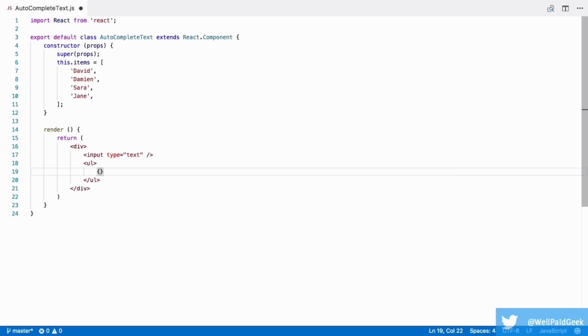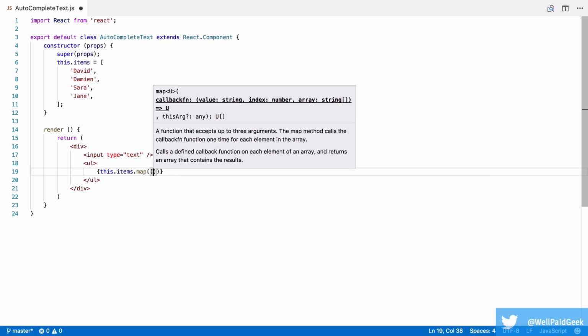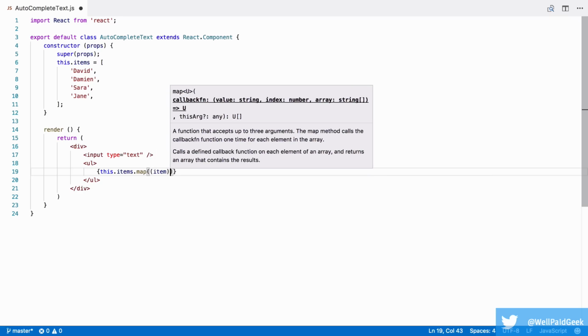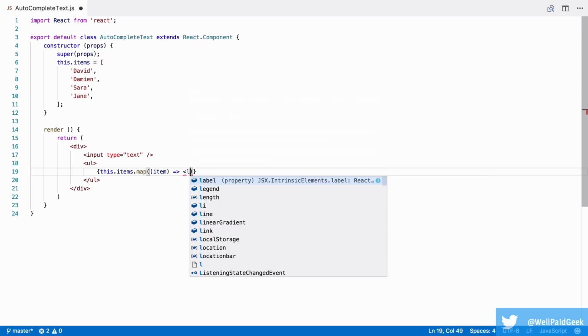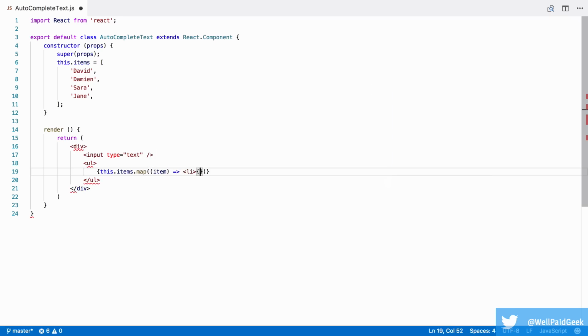We want one li per item in the list. So inside those curly braces, we're going to map over the array and output an li for each item. Within the li, we have the item itself. This itself is an expression, so it is also wrapped in curly braces. The result of this map is an array of React elements. Now, if we put an array of React elements within curly brackets, each element in that array will be rendered.